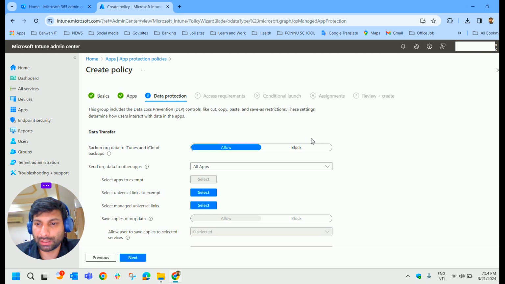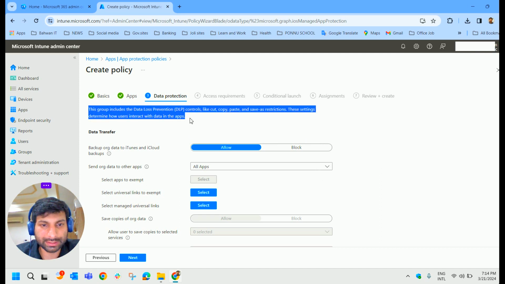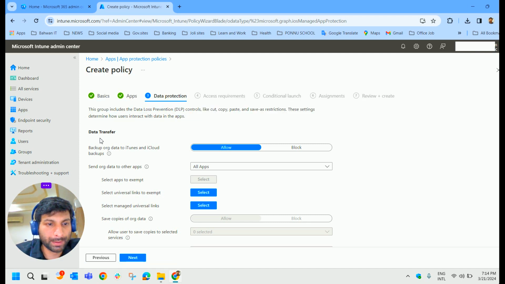Here we have to enable and disable a lot of settings. First, let us read what it exactly does. These groups include the data loss prevention controls like cut, copy, paste, and save as restrictions. These settings determine how users interact with the data in the applications. All right, so let us do the settings one by one.